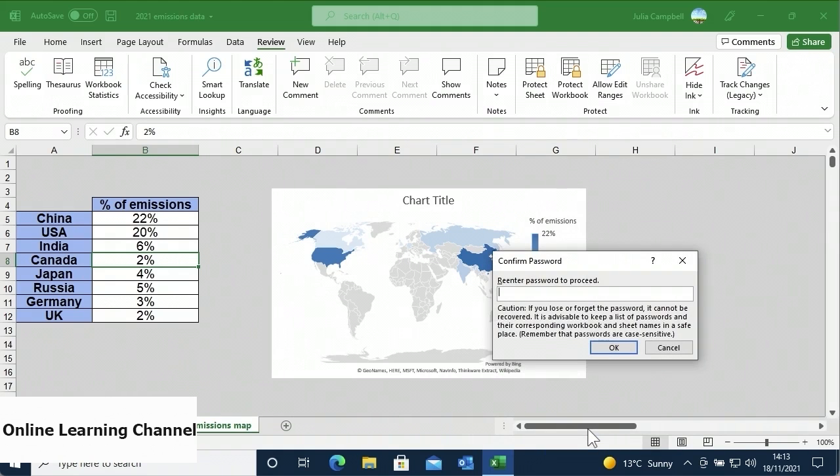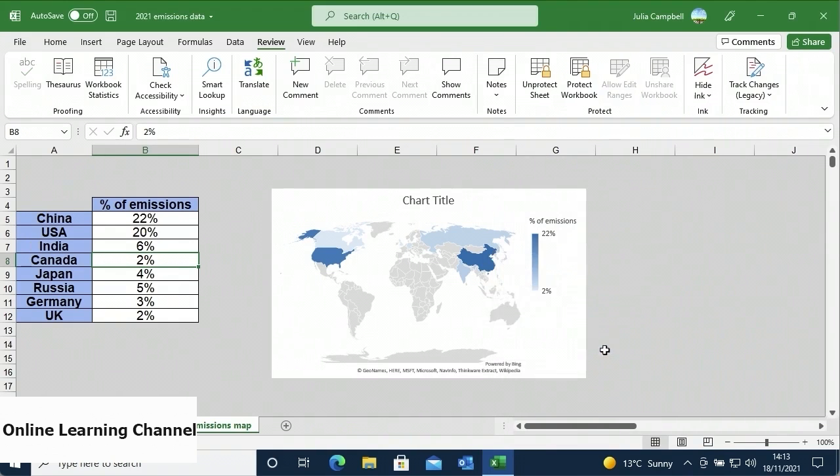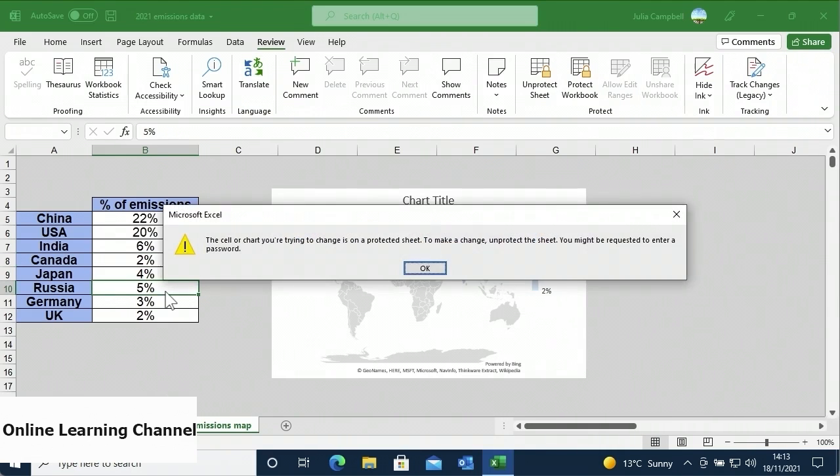A Confirm Password dialog box opens, prompting me to re-enter the worksheet password. So I'll type that out in the field at the top, then click the OK button at the bottom. Now, if I or another user tries to modify this worksheet by, for example, selecting a cell and changing its contents, an Excel warning notification appears stating that this sheet is protected, so no changes can be made. Click the OK button at the bottom to close this.